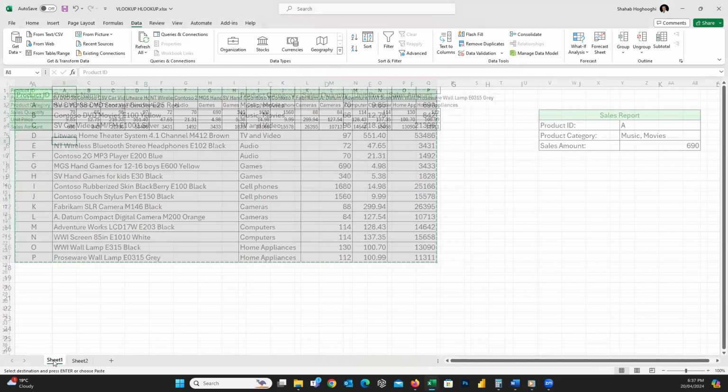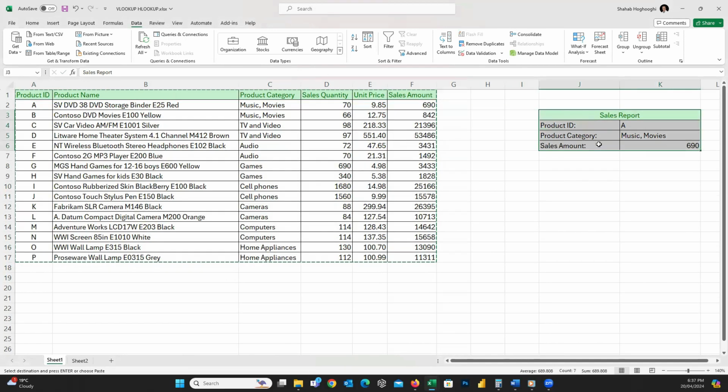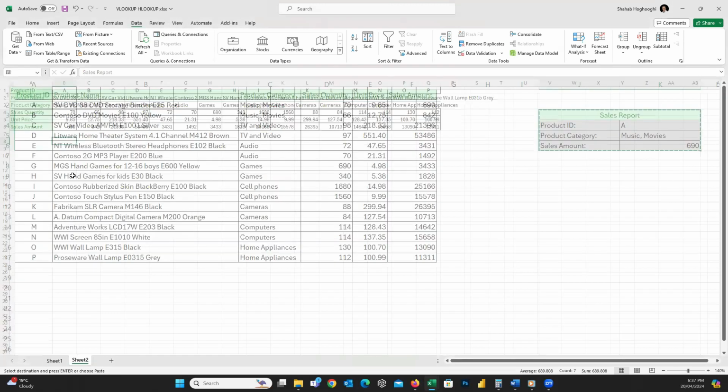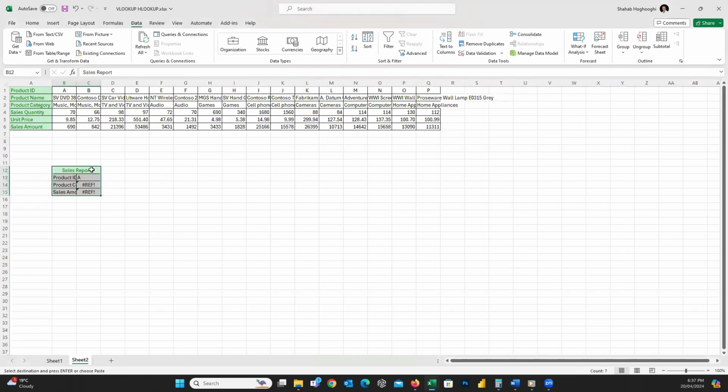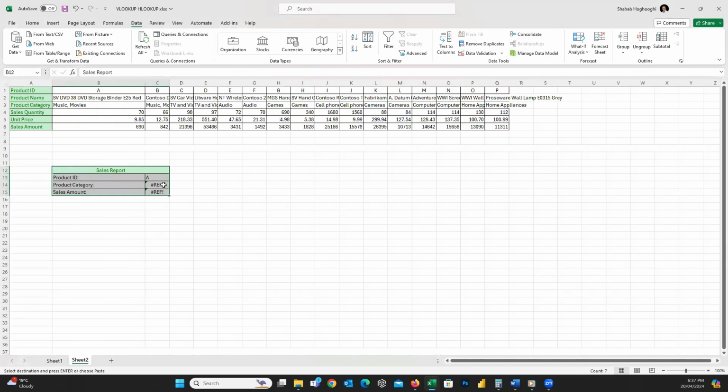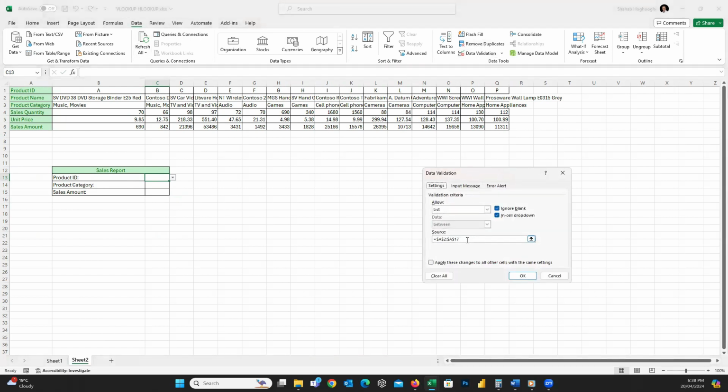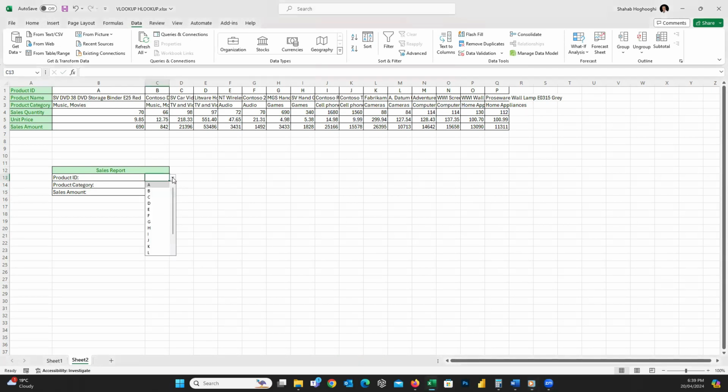Let me just go back to this sheet and copy this sales report section and go back here and paste the values. Then delete these values. The same for product ID, I need to validate data and choose cells B1 to Q1. Now again we can select any of the products. So select product ID A.